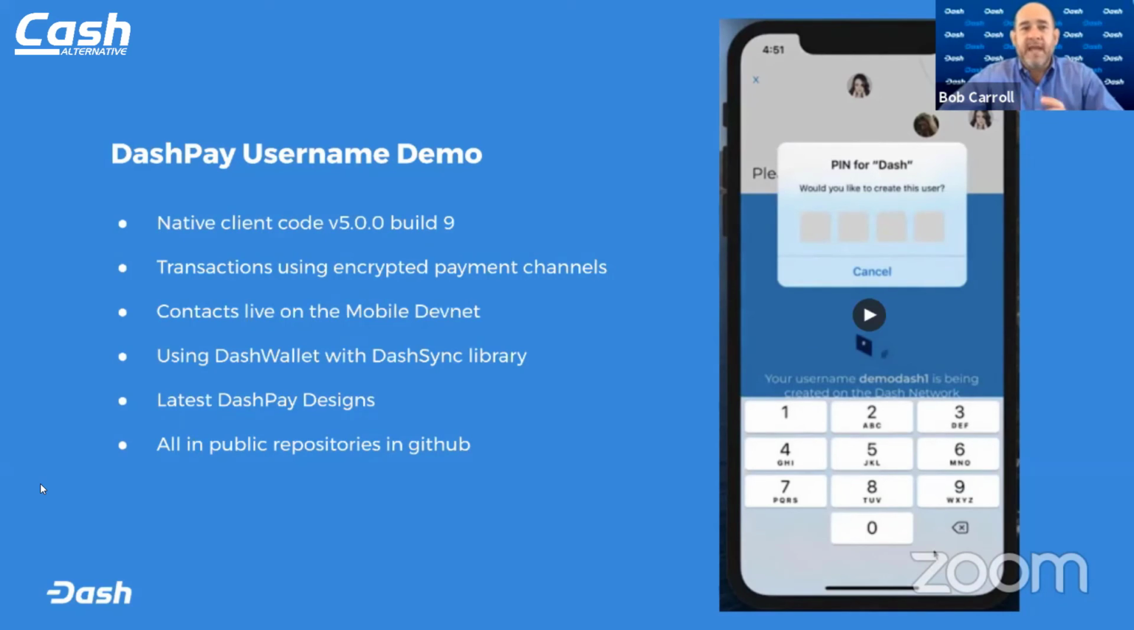These are transactions that are using encrypted payment channels on L1. This is a live network that's working. That we call mobile DevNet. It is EvoNet that we've just forked and given a separate environment for the mobile team so they can use that for their own development efforts. And it's using Dash Wallet, it's using the Dash Sync library. And these are the latest DashPay designs. This is our design library right now.